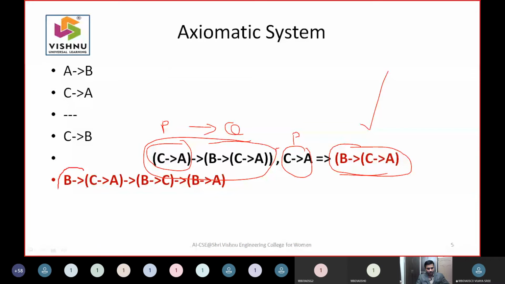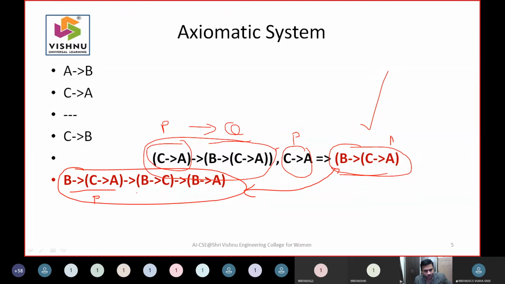Is the statement that I have written right? Here, I'm just circling here. Is the statement right, as far as rule 2 is concerned? B to C to A is B to C and B to A. Is that right? Yes, sir. Yes. So what do you get from these two statements? B to C to A is P. This is P and this is Q.